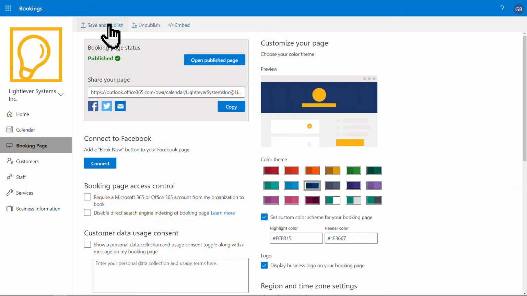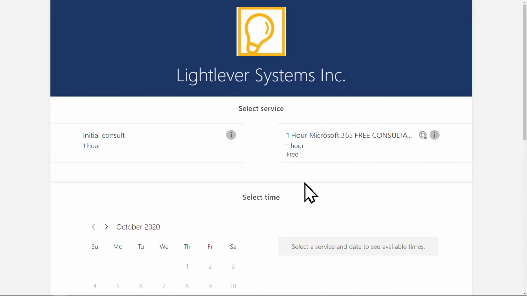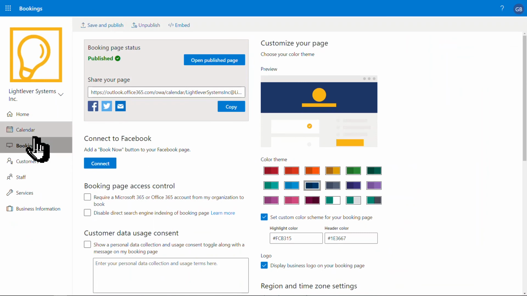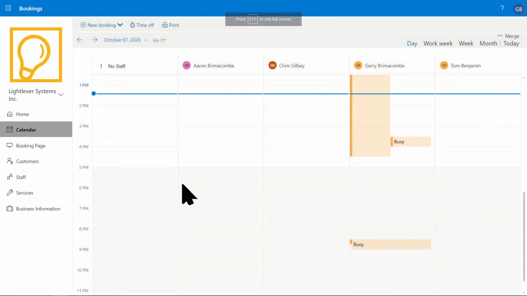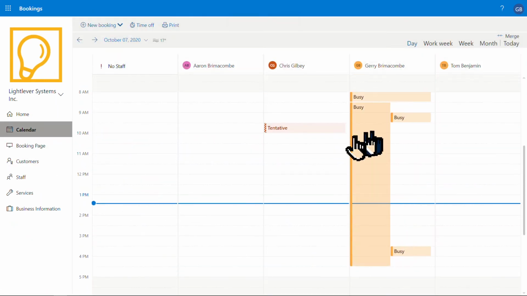Already saved and published, yes. Let's open the published page again, just see what it looks like with those colors. Yeah, I should have grabbed the transparent logo, but that's fine. All right, and then you have the calendar here. And it actually knows my calendar. It just says busy where things are happening in my calendar.